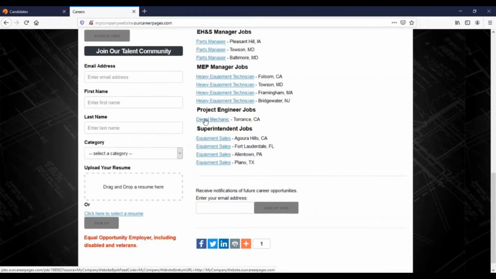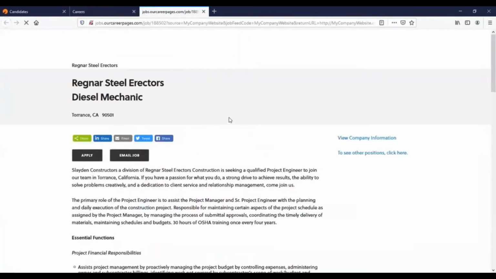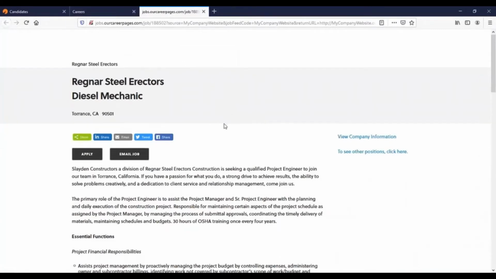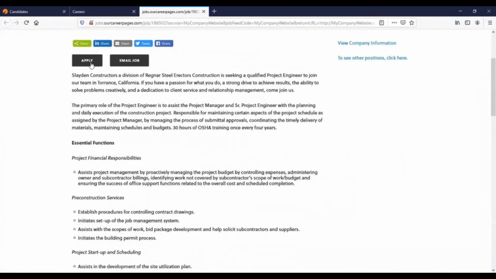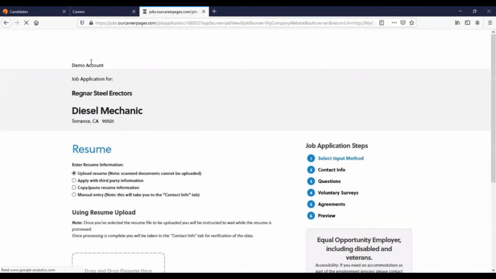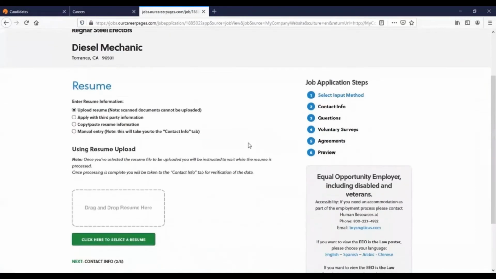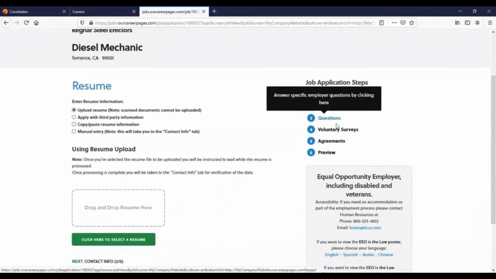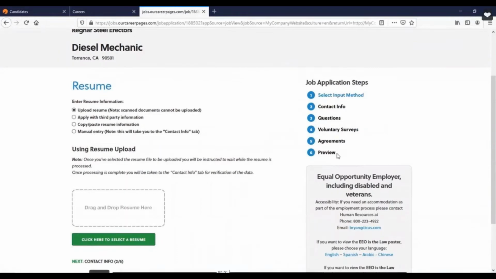All right, I'm just going to go and we're going to apply for this diesel technician's job. A lot of different ways to apply. So once I review the job, I just click the apply button. No username or password, okay? So we've eliminated that and made it very easy to fill out an application here.